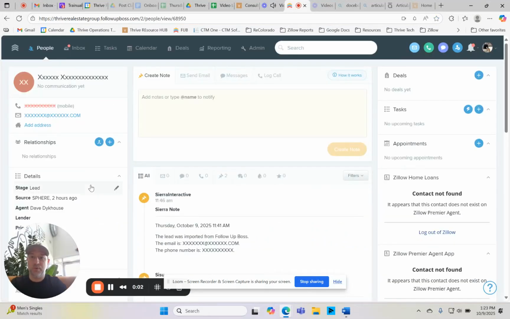Now we're into Follow Boss, and we're going to talk about this left column. As a reminder, to get to the main page of your database, we're going to go to the People button once we're into Follow Boss, and that will take you to your list of clients. Now in the left column, as you can see, I put in non-identifying info here.